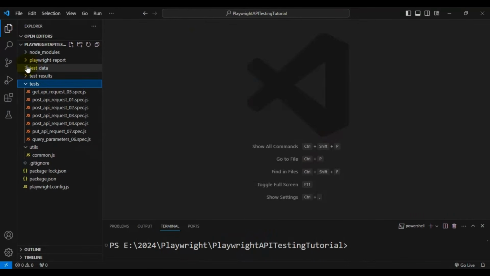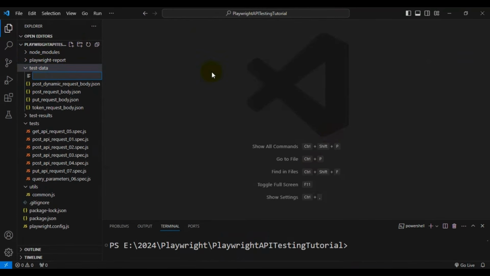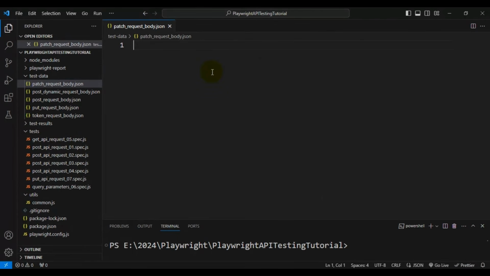So I'm going to create one simple JSON file under test-data. Here I'm giving the file name as patch_request_body.json. So that's it. I will add the API request body here.